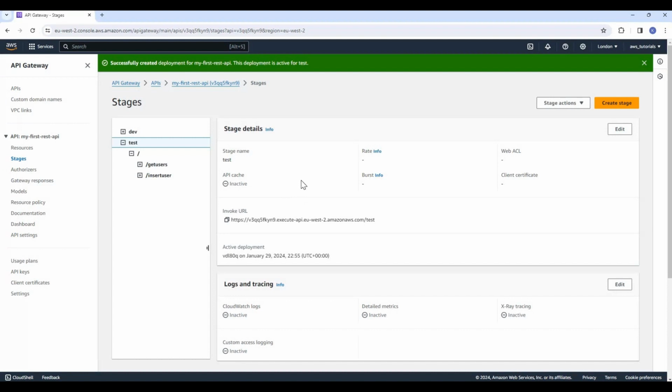Another use case is versioning. You can create stages to version your API. For example, you might have a V1 stage and a V2 stage to manage different versions of your APIs concurrently.